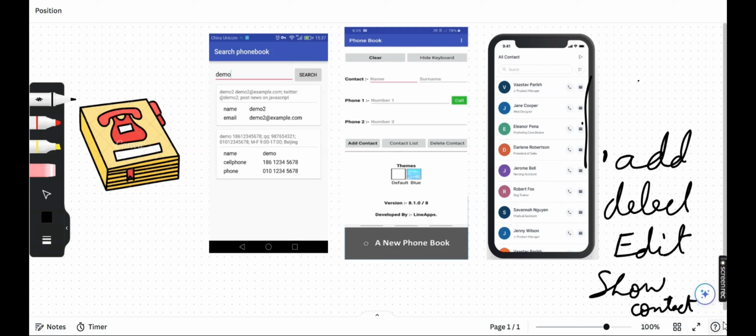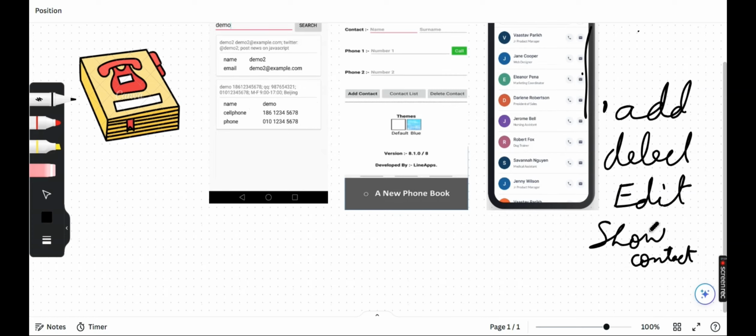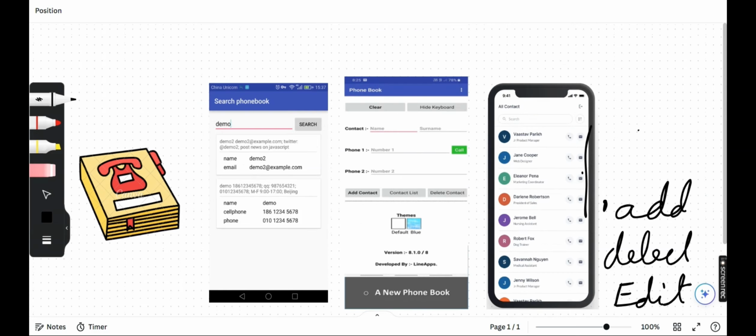Okay, and also we're going to have another one, that is search contact. So what is add? This is the add function. You can see we are adding the name of the person, we are adding the phone number of the person, and then we are clicking on the button add, right? Then it becomes saved.